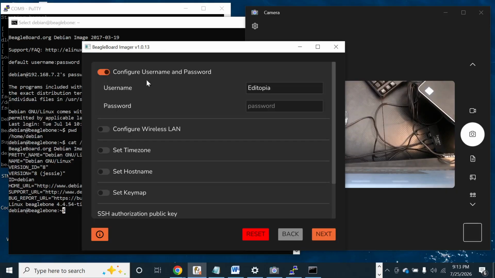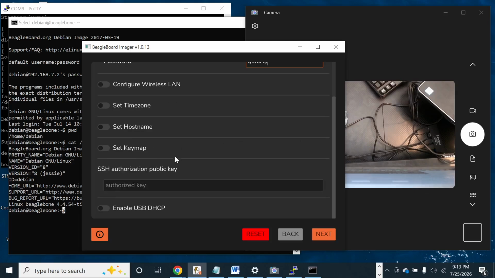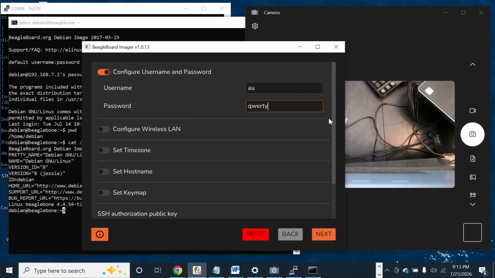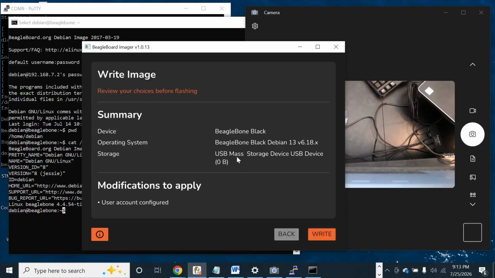We can set up the username and password. Let's go ahead and do that. Let's do AU, and I will go ahead and do this password right here, and that's it. That's the only thing that I want to set up. So now I don't have to even change any configuration, which is great. So I go ahead and write the image.